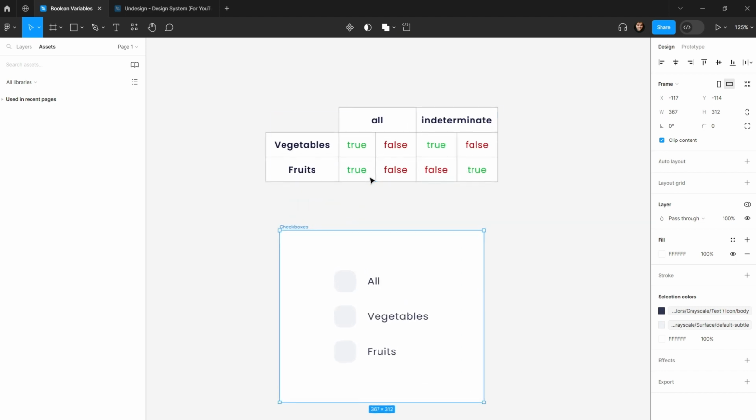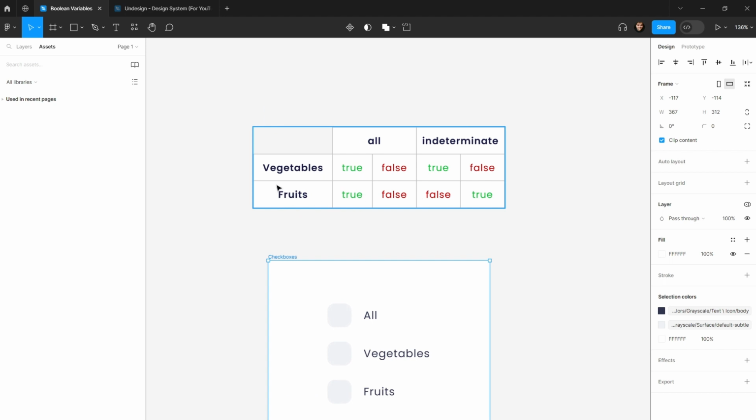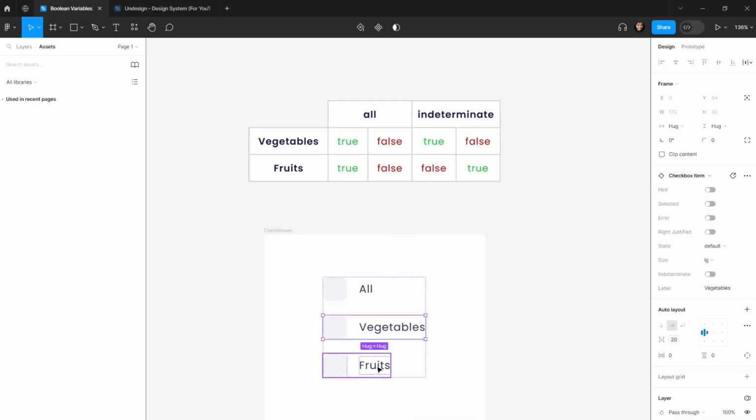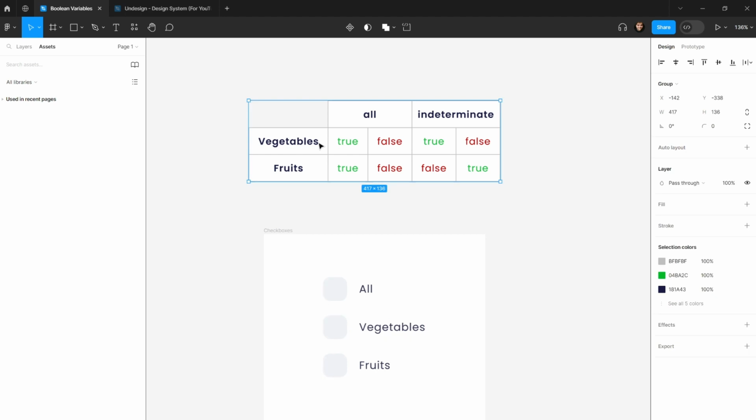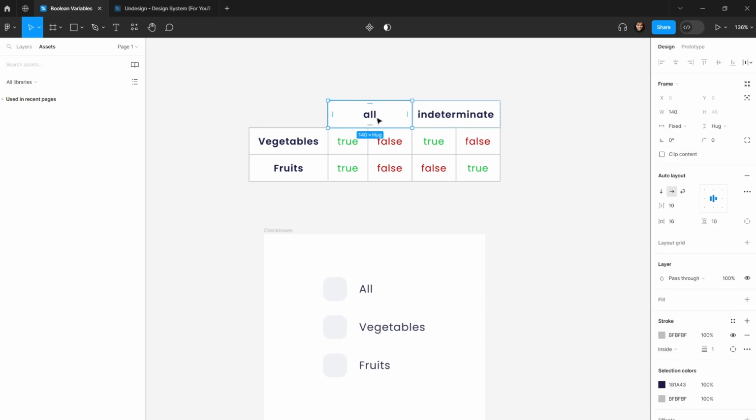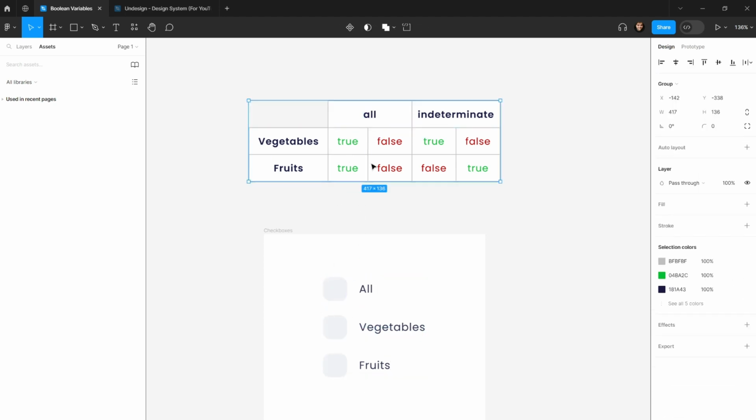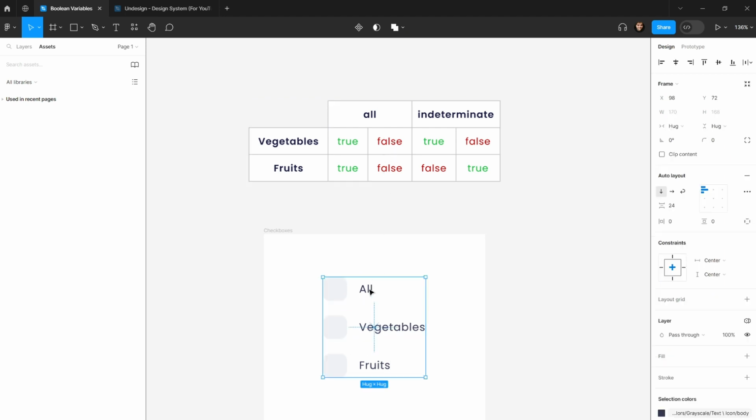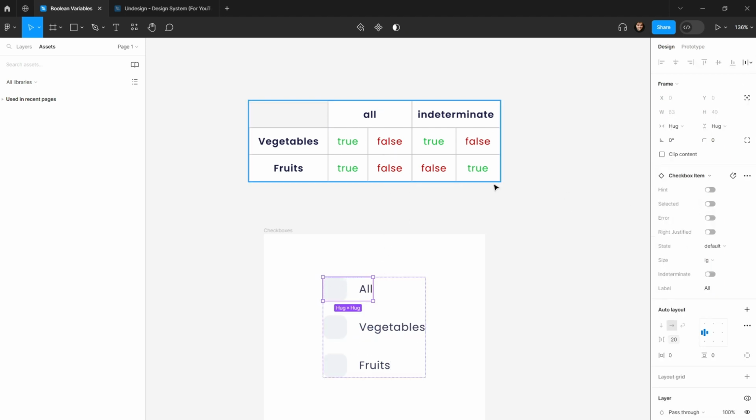So as you can see, we have each of these items, vegetables and fruits, each of those have 4 possibilities right now. So one possibility is both are true, which is going to be all. It's going to affect our all here. And then both are false, again, it's going to affect all. So for example, if they're both selected, we're going to set the selected to true. And if they're both false, we're going to set the selected to false. Something like that. And then we have the indeterminate.